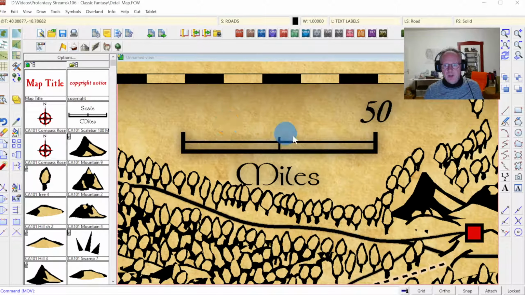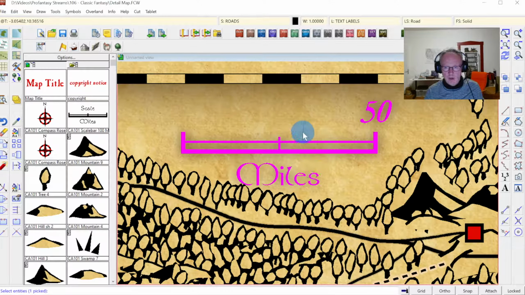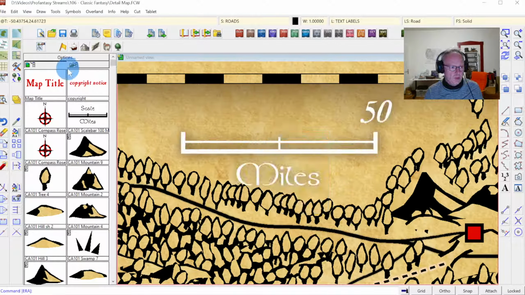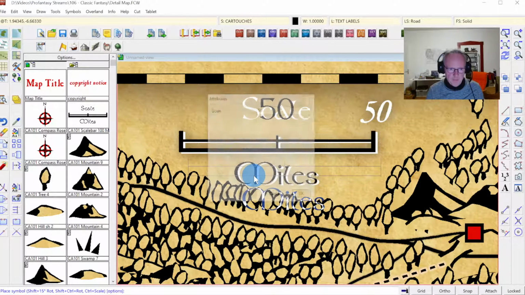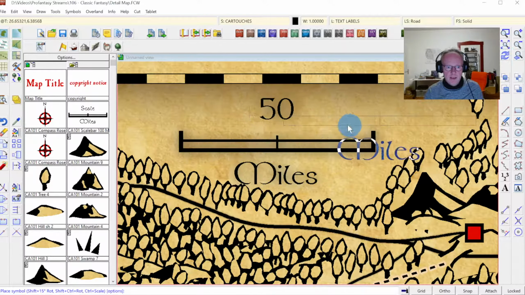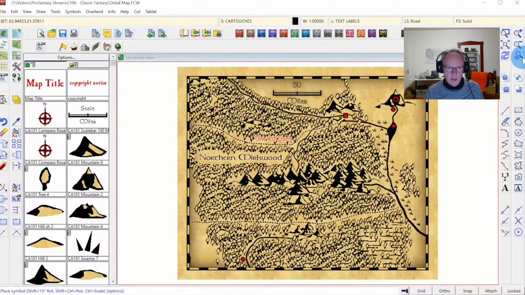That's because it's a symbol attribute and not a symbol text, so it doesn't get changed in symbols that have already been placed in the map. So what we're going to do is just replace this again and put the 50 in again. And then we do have the text at the correct positioning.